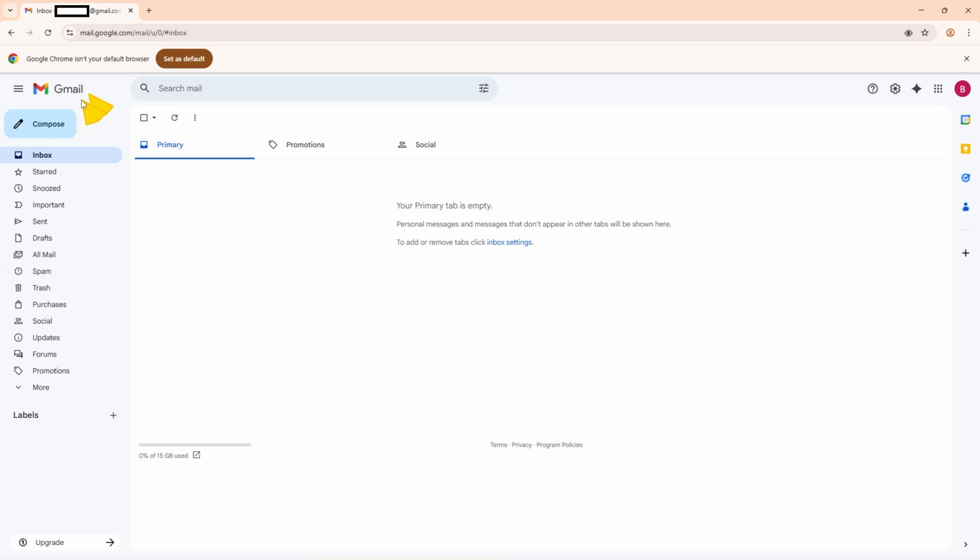Tip: you can switch between multiple Gmail accounts easily by clicking your profile icon and selecting Add another account.